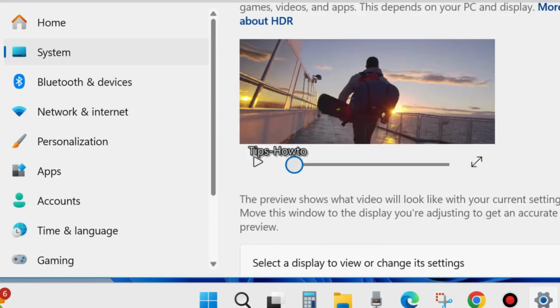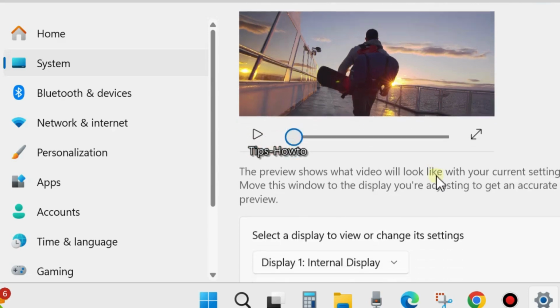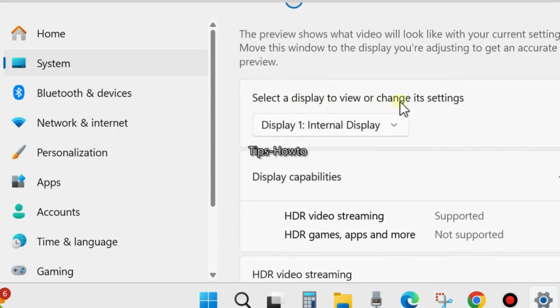and you can see this window. Get a brighter and more vibrant picture for High Dynamic Range games, videos and apps. This depends on your PC and display selection. So scroll down and select a display to view or change its settings. So choose the current display as per your system.